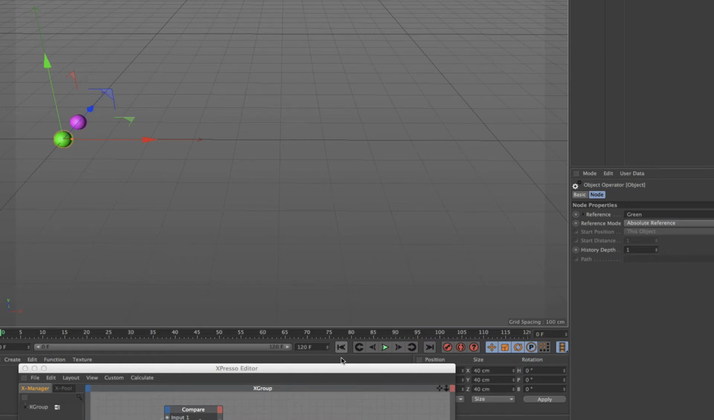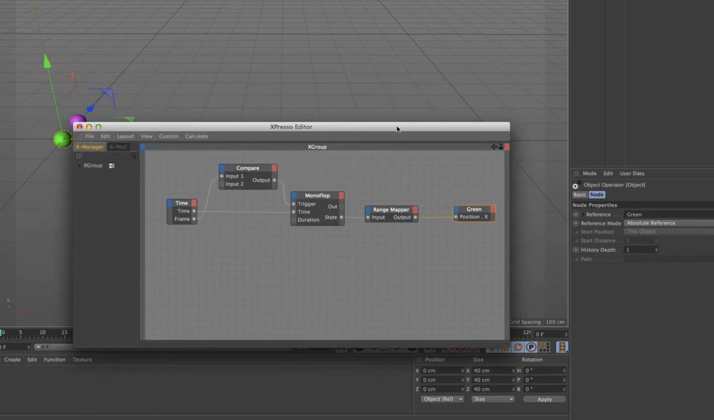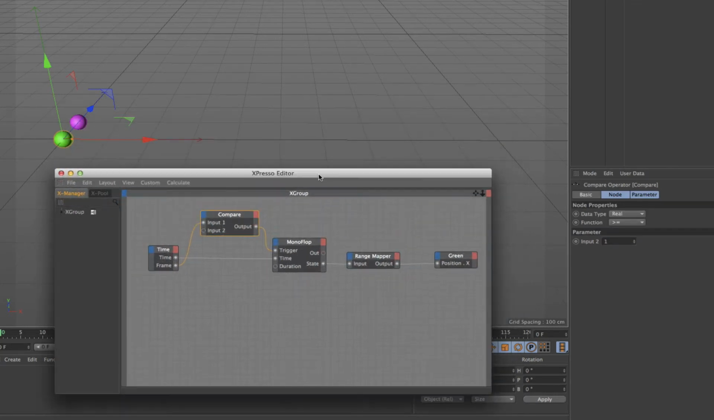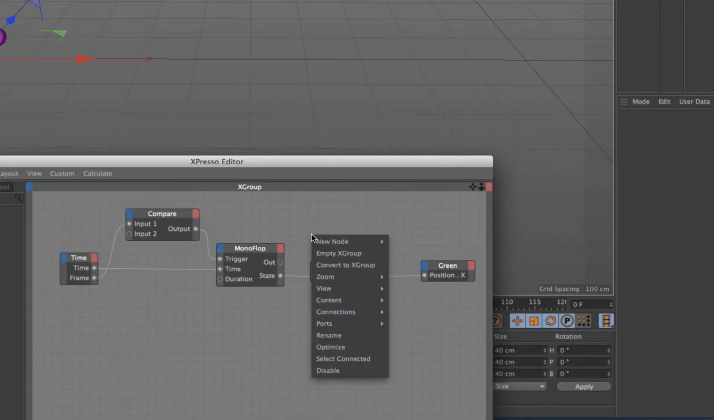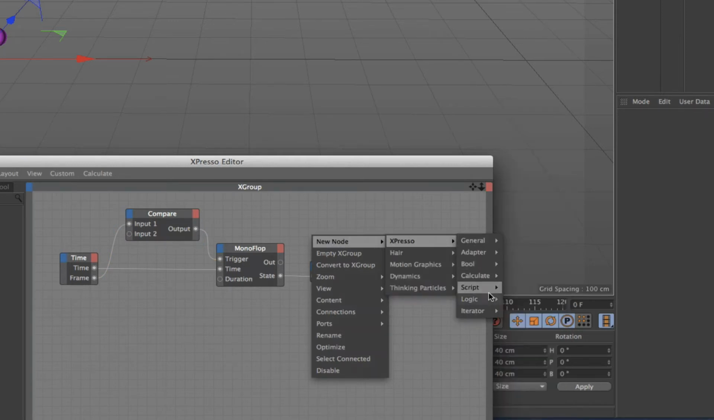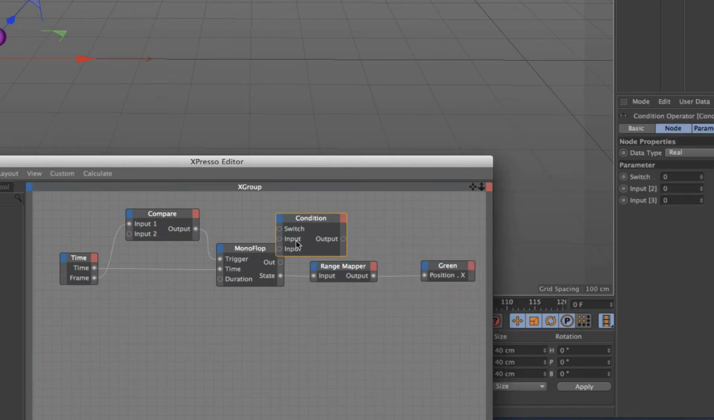The reason for this is that once the monoflop has completed its cycle, it resets itself back to 0, and it does the same with the range mapper. We need to work around this. So what we need to do in order to prevent this from happening is add 2 condition nodes. We'll get the first one, go down to logic condition, place this one up here, just move everything down a little bit.